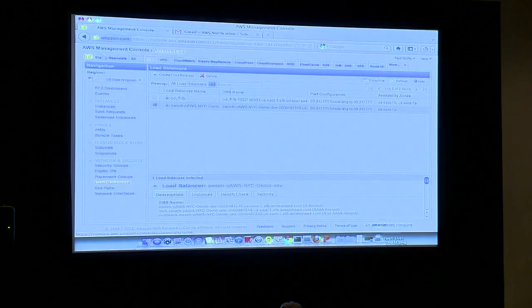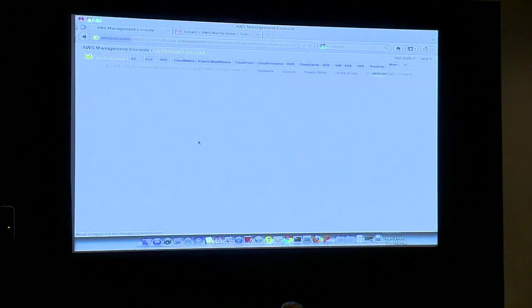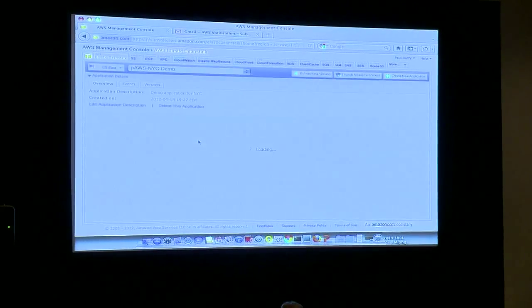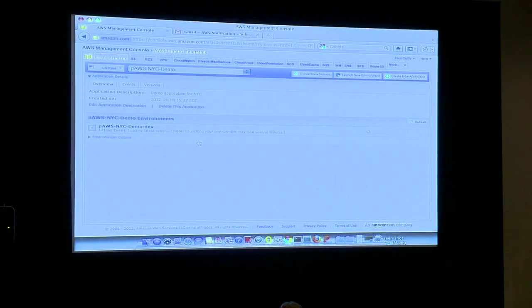So if we go back to Elastic Beanstalk, let's see where that's got up to. And it's probably going to take a couple more minutes before that application is ready for us to do any demonstration with. So in the meantime, I'm going to talk a little bit more about what we're going to do from a deployment point of view with the application. So yeah, this is still doing work with the EC2 instance.